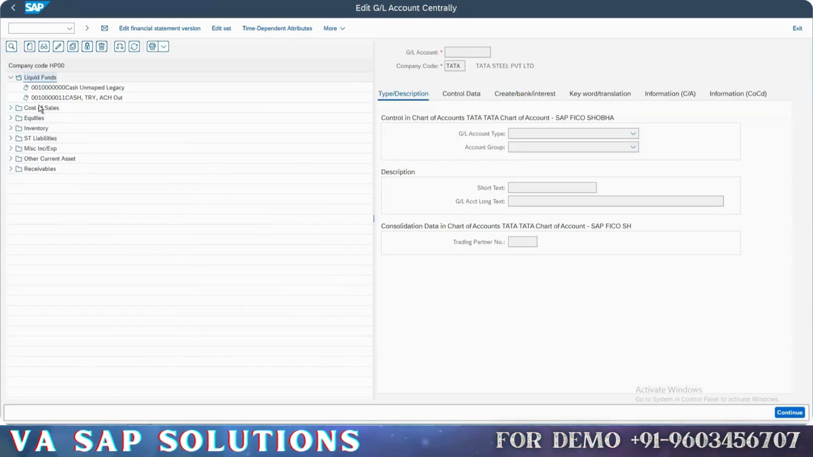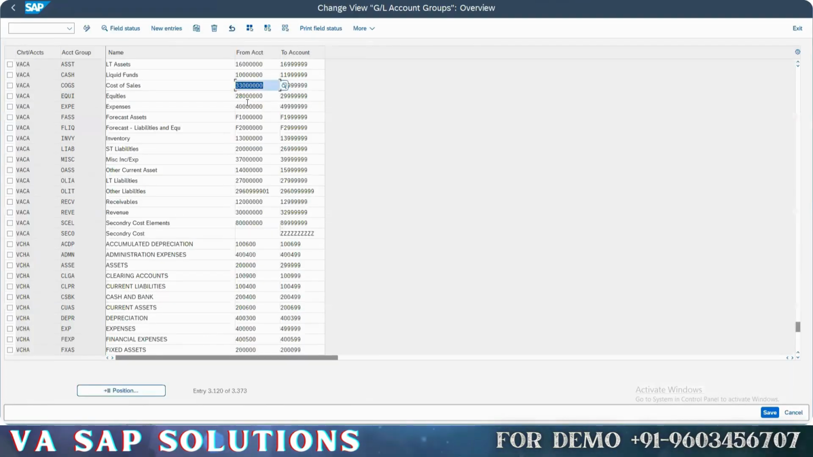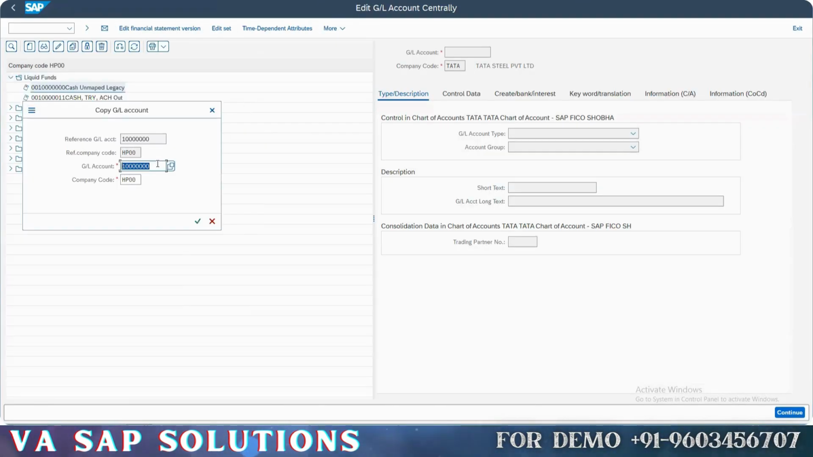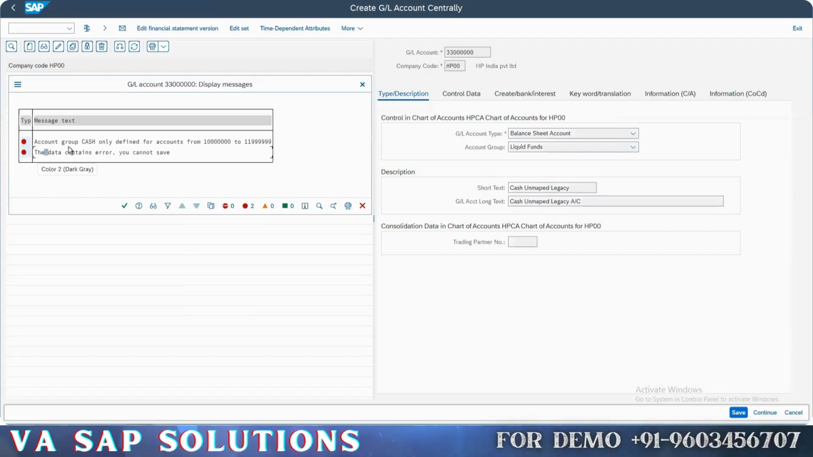So I'm copying this one. And automatically if I change here, it will allow, but while saving it, you will get an error. Account group cash is only defined for an account group from 1 lakh to this one. The data contains errors, you cannot save it.